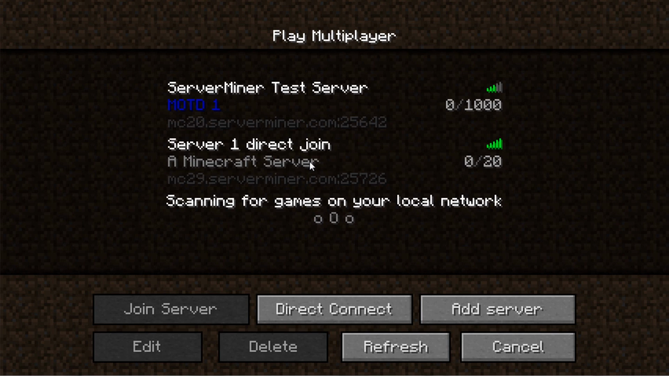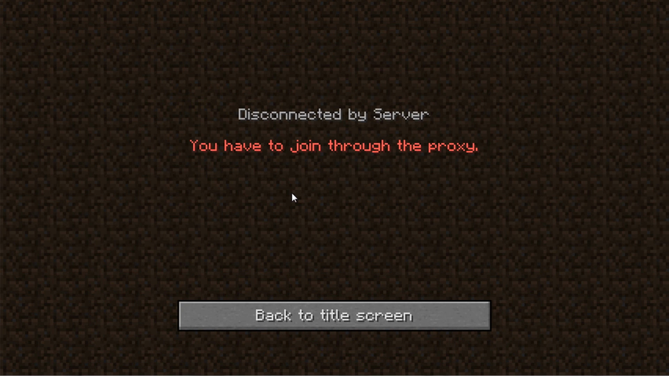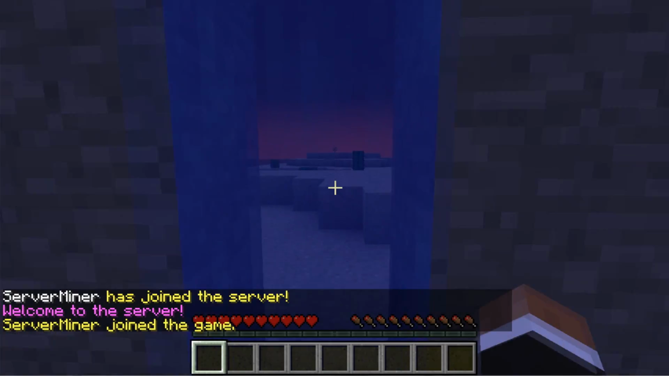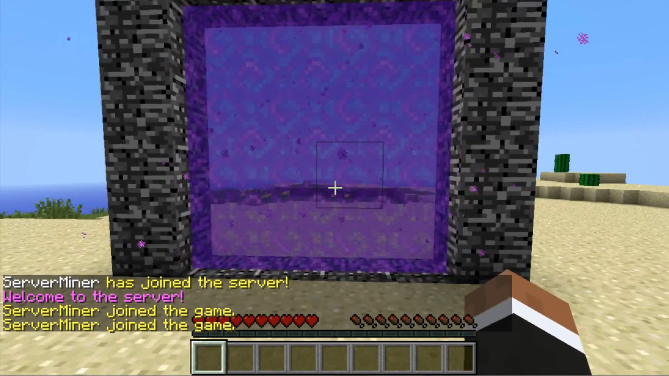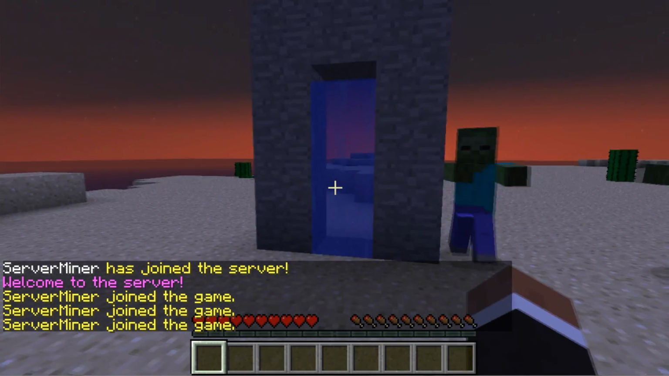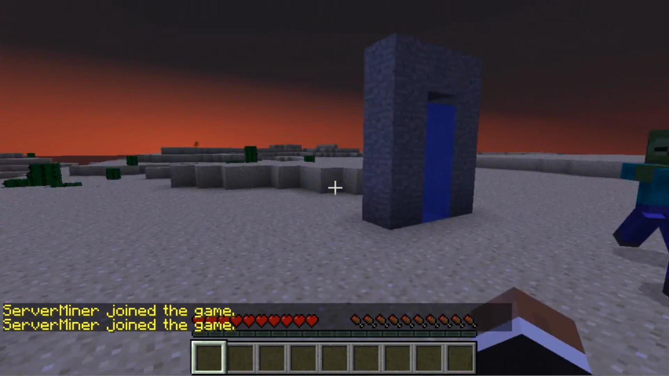If you now try to join your linked server directly, you will be kicked out with an error message that says I have to join through the proxy. However, if I join through the proxy IP address, I will be fine. And I will be able to use my linked servers as normal. As mentioned before, this greatly improves the security of my BungeeCord server network.